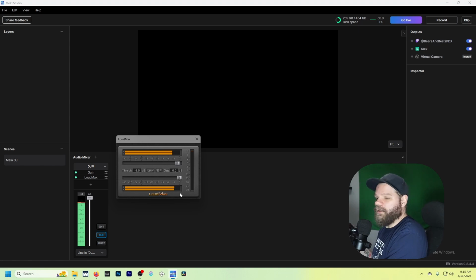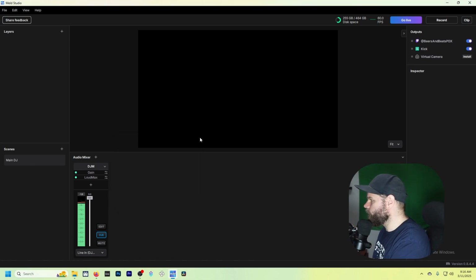It works. If I get a little swirly with the effects, if I bump the gain a little bit, I still have headroom and it's not going to hit that limiter. But if I do, it's just going to bring it down ever so slightly. And that's it. That is all we have to do to set up our audio.